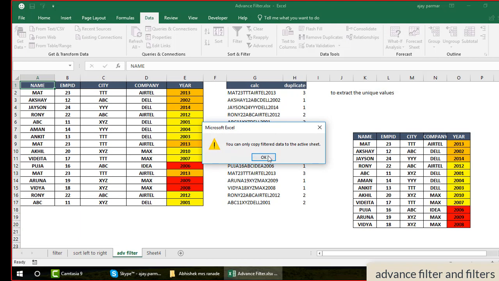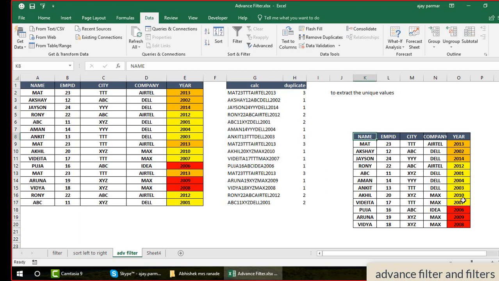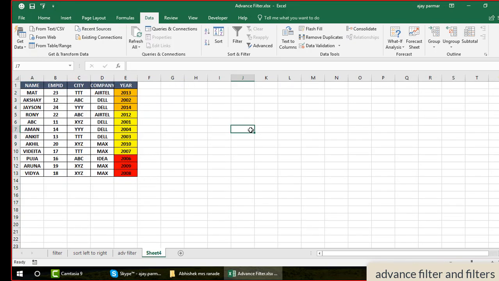It clearly says that you can't copy the filter data to some other sheet, because I can copy this only in the active sheet, only in this active sheet. It is not allowing me to go to a different sheet. Okay, the error is clear to me. I understand what it says, but is there any way I can still do that?